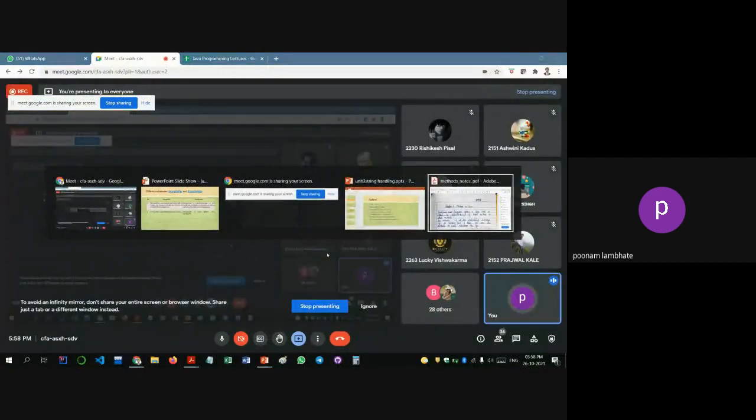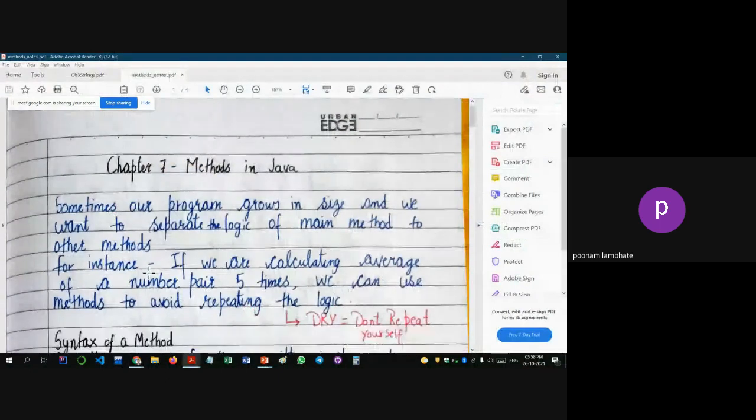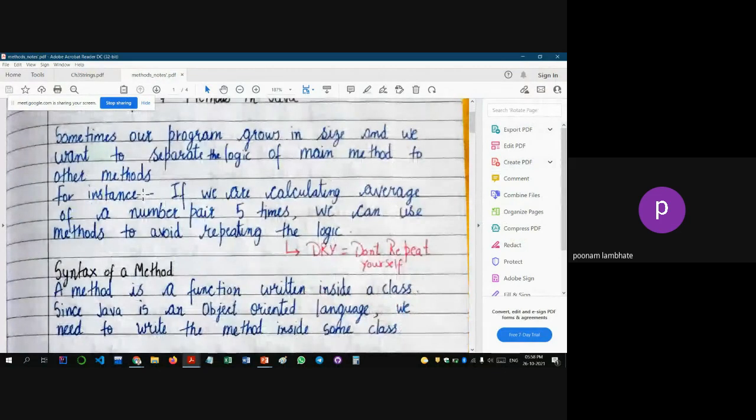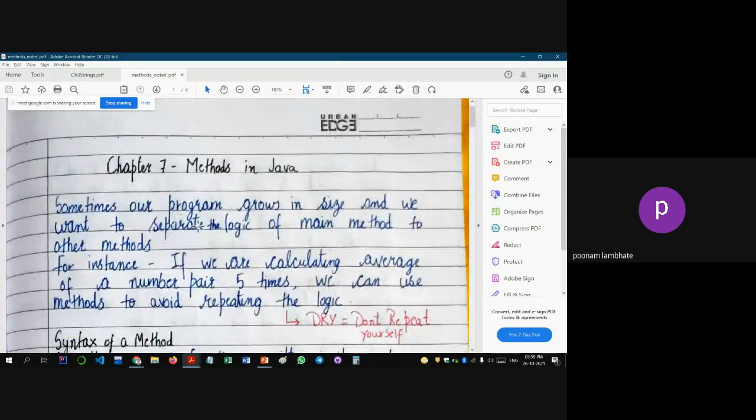Now let us go for the next concept, that is methods in Java. Okay, so strings is over, now methods. Methods or functions. Now sometimes in a program, if the size grows, writing everything inside the main function. Till now what we are doing, we had some main function, and inside that we were writing everything. Means if we are checking Armstrong number, or we are checking prime number, or swapping, everything we are doing inside that same main function. But for big programs, it is not advisable.